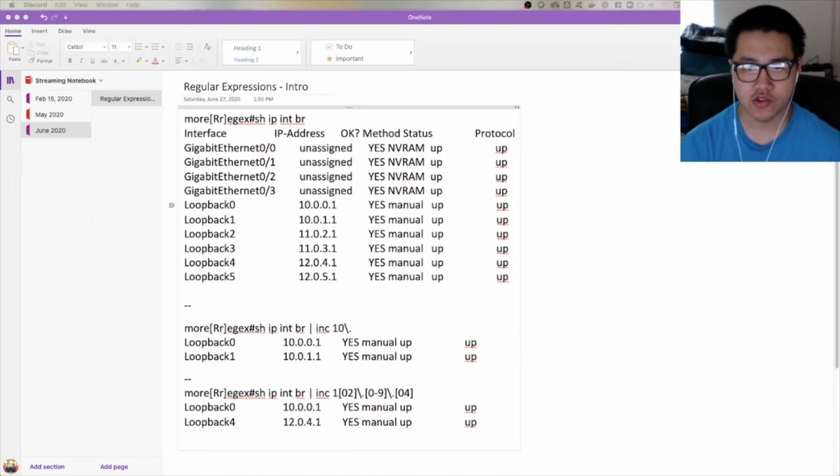In order to help you understand why we'd want to use regular expressions, let's look at a spot where we'd want to use them. Here I've got a sample of a show IP interface brief output off a router. You can see here I've defined 6 loopbacks, each with different IP addresses. Imagine if this were not 6 loopbacks, but rather 1,000 loopbacks, and I needed to filter through them all quickly to match a set of conditions.